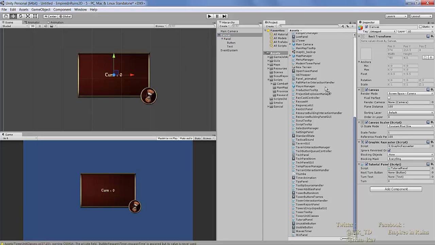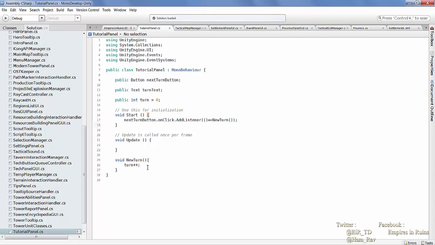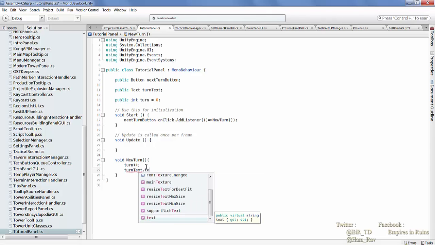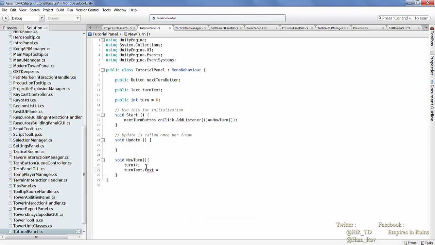This is a pretty simple way. You just drag them there and they will catch the correct component of the object. So you see, we gave it the button and we gave it the text. Now every time we click the new turn button, we want to update the turn, but we also want to show it on the user interface. So the text will change. This is a pretty rough way to do it, you can do it much cleaner, but this shows how to start.